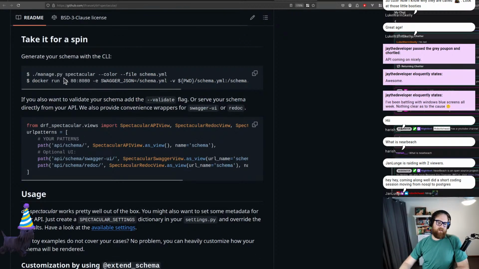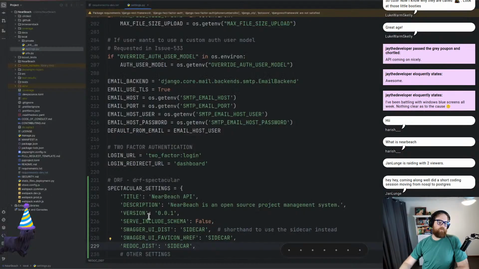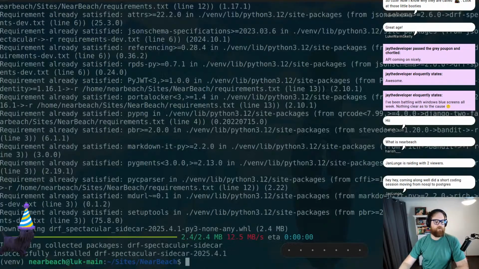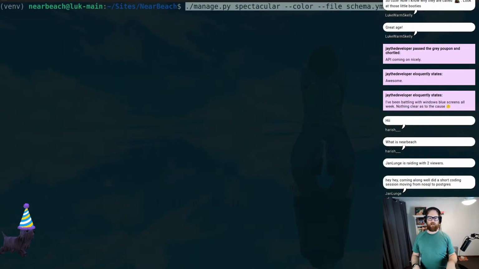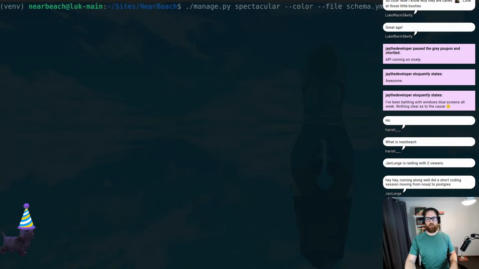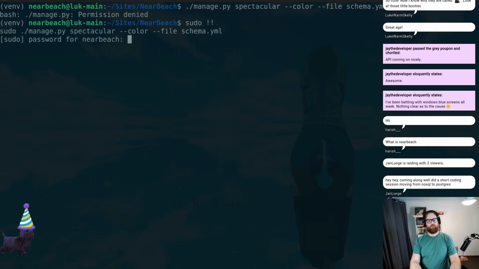Take it for a spin. All right. So we're going to go all the way over here. I'm just going to clear this and paste that in. So we're doing manage spectacular color file schema YML. So YAML. Permission denied. Huh? Hang on.